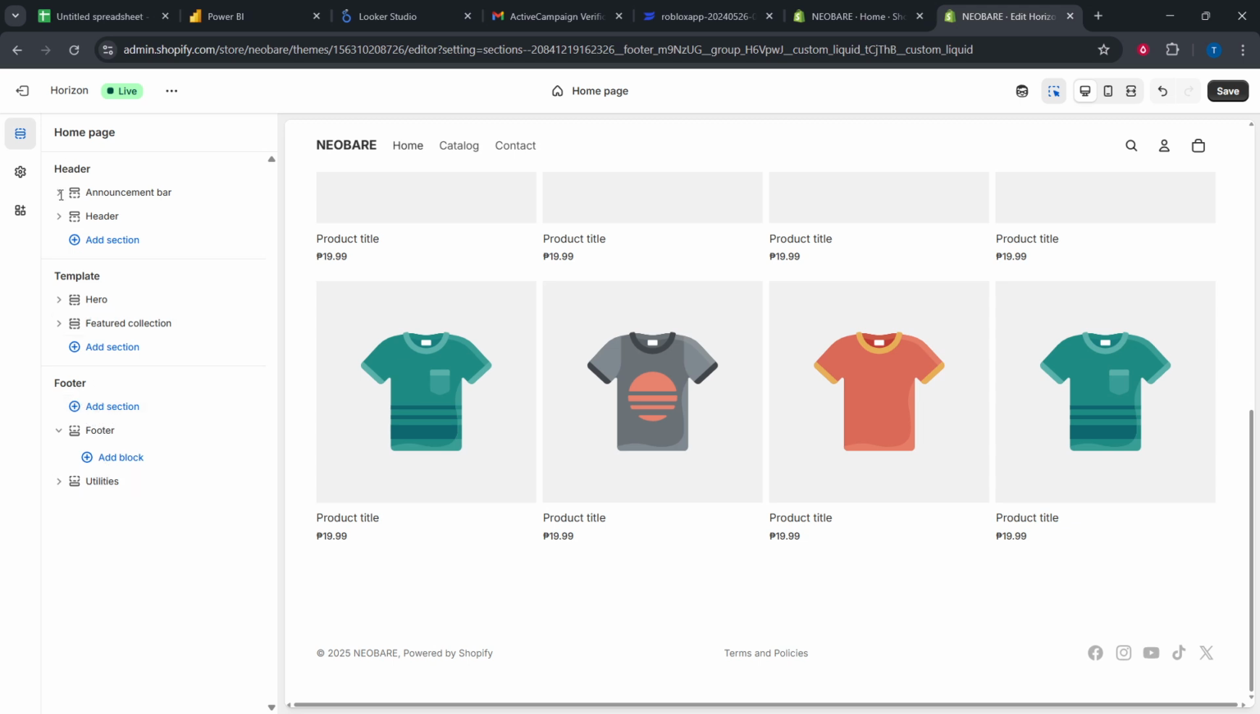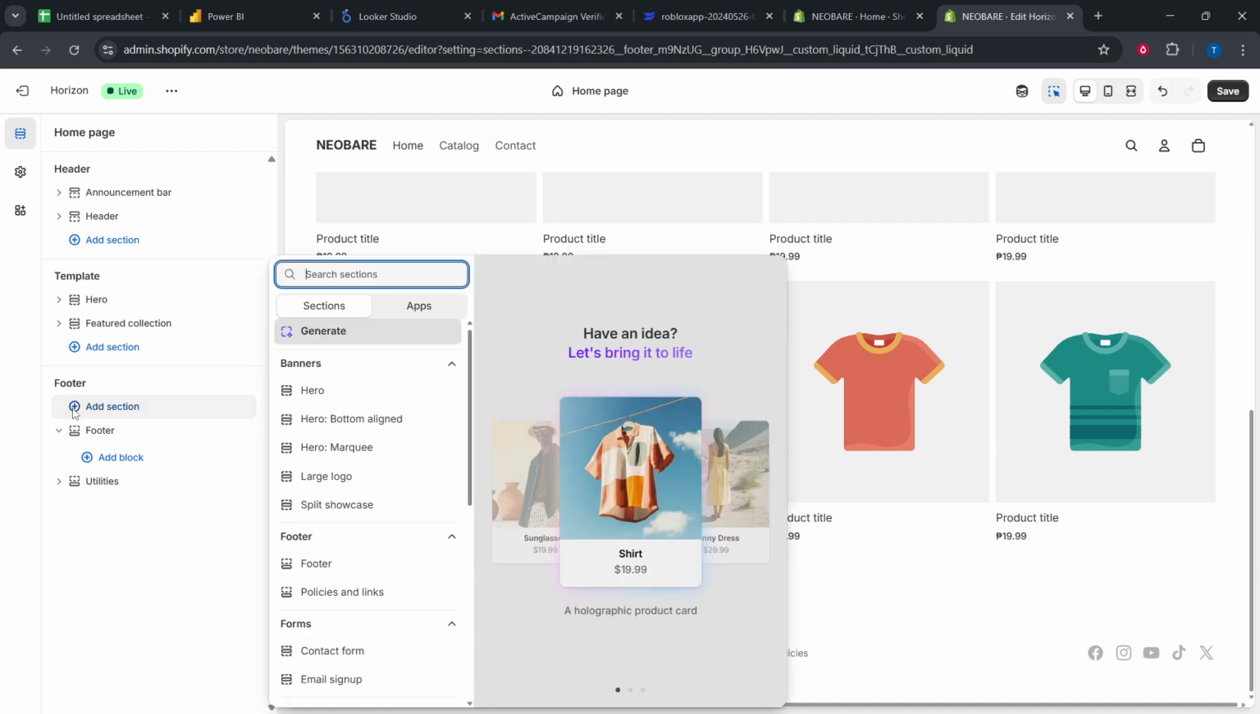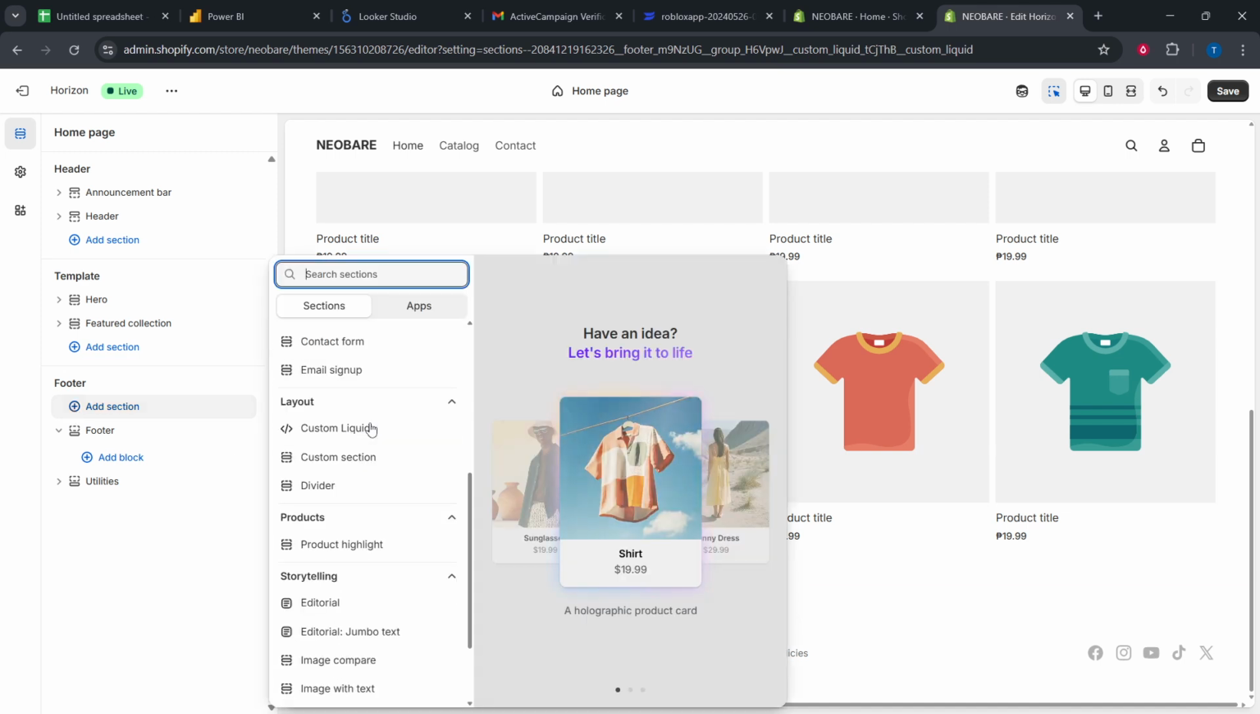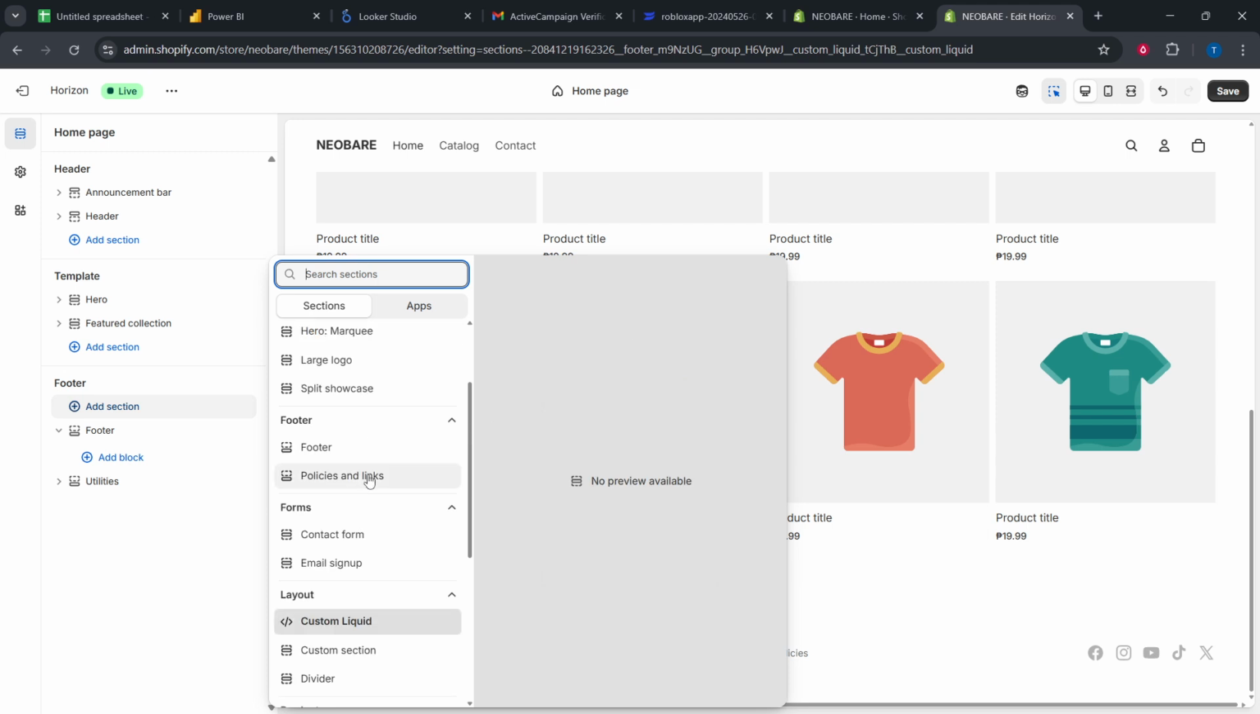This opens the theme editor, where you can place the video exactly where you want it to appear, whether that's the home page, a product page, a collection page, or even a blog post template. Navigate to the specific page or template using the editor's top navigation or sidebar.